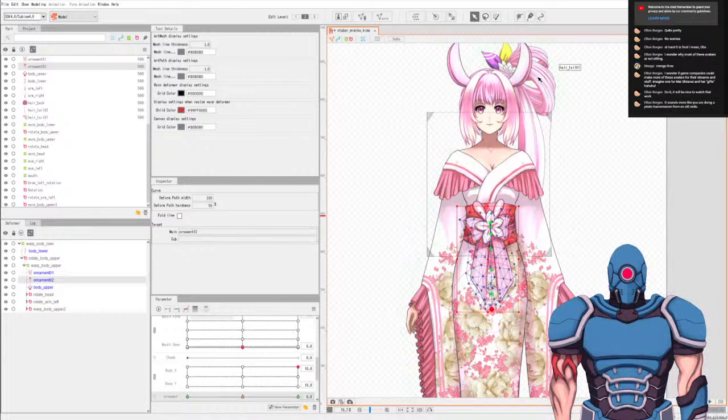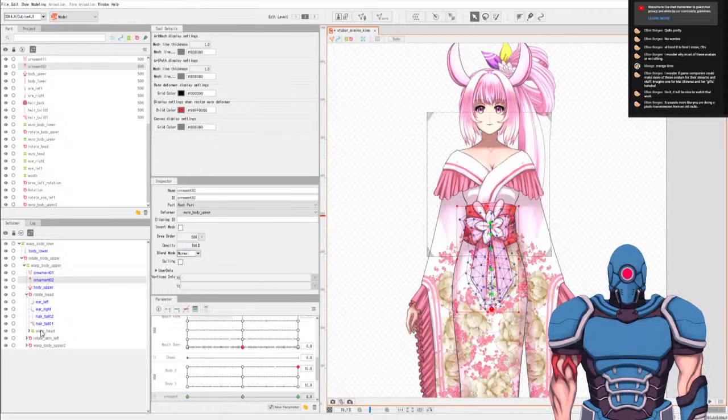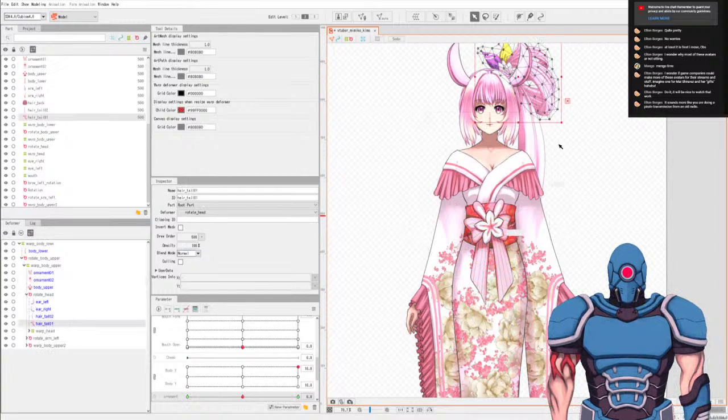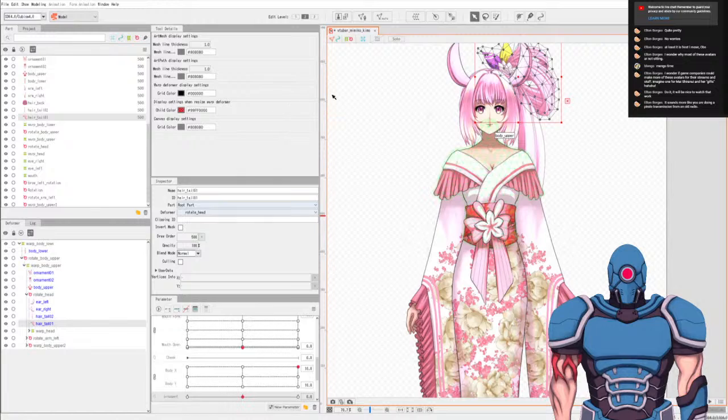And as for this, oh, this is the trickiest part of all. Hairtail01. Let's create a warp deformer for warp hair. Hairtail.